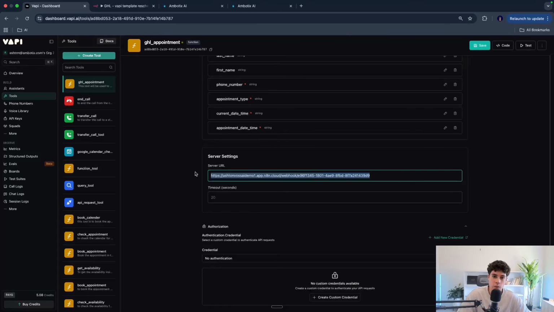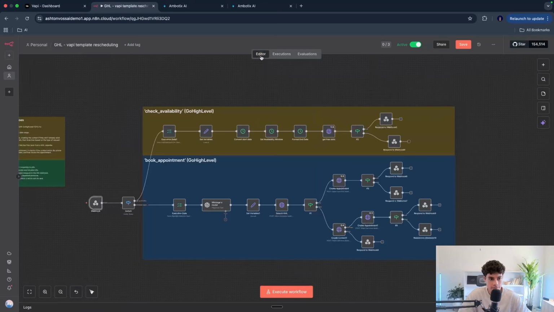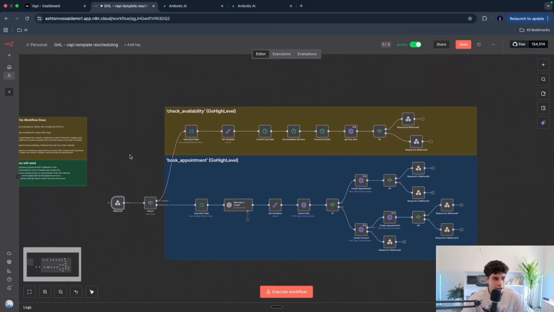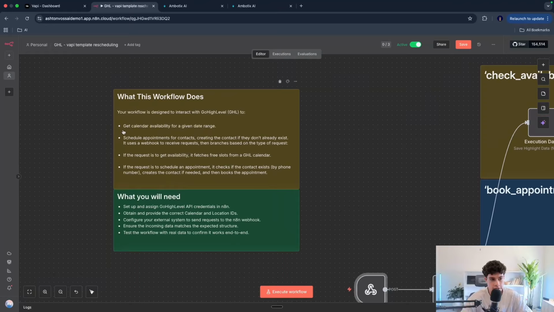And this is exactly where our n8n workflow comes into play. So let's go over to n8n right now, and let's go over to the editor, and let's run through the workflow variables. Now, down here, I've got a little to-do guide and what this workflow does. Essentially, this workflow gets the calendar within the given date range. It schedules appointments for contacts and also creates contacts. And then it also checks if the contacts exist. So that's essentially what the workflow is going to be doing.